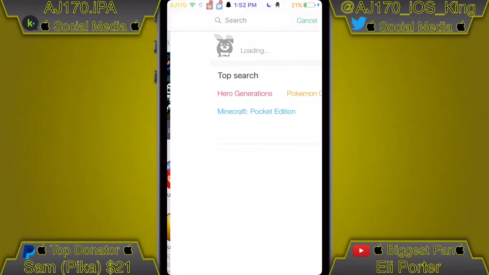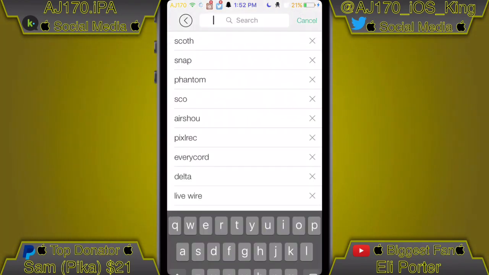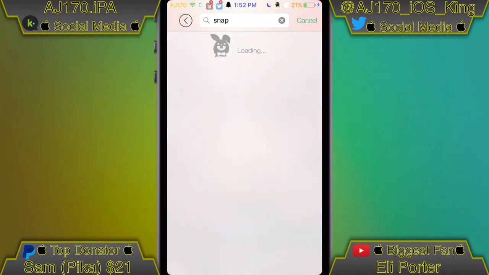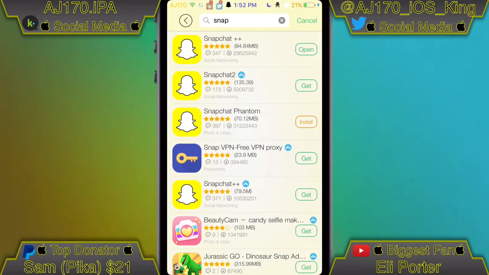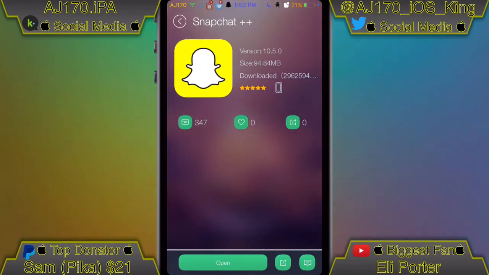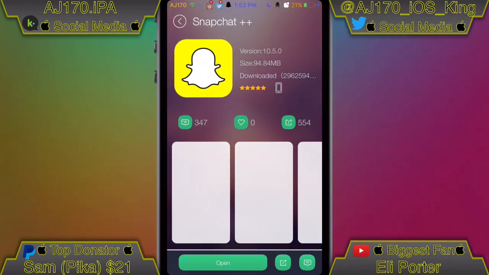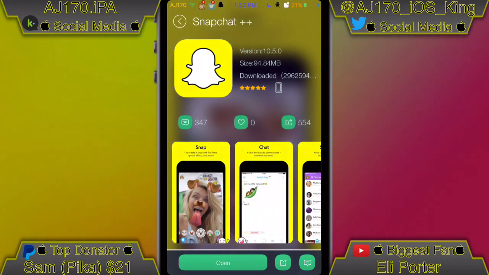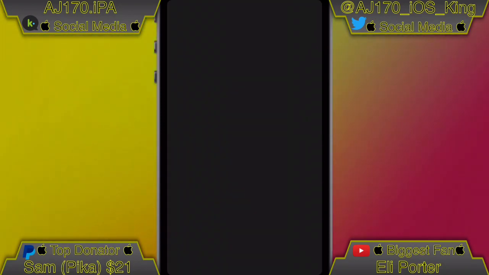Go ahead and open up Tutu. Then what you guys are going to do is type in Snap, just Snap, that is it, and hit search. Once you type that in, you're going to see a bunch of options, but make sure you select the one called Snapchat++. That is the other one that is working. The Snapchat Phantom, I couldn't get that one working, sadly, guys. That one actually looked really, really cool. I was disappointed to see I couldn't get it working.